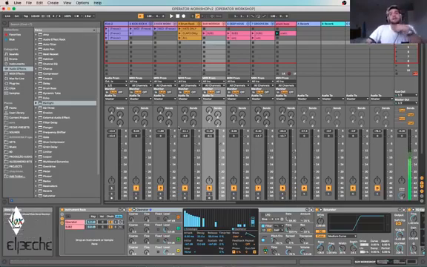Yes, mainly I use Operator for kicks and for bass because I find it's very, very useful, especially for those elements, but you can use it for virtually anything. And hopefully next week we'll cover my second favorite one, which is Wavetable, which has very, very crazy layouts and sounds coming out of it.